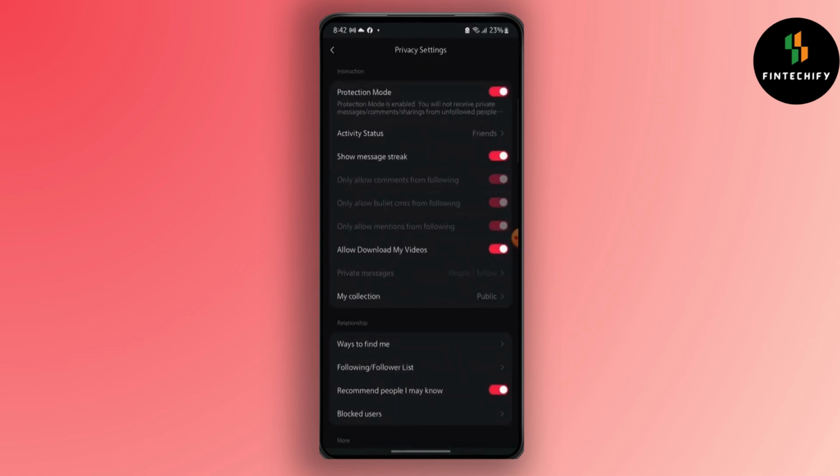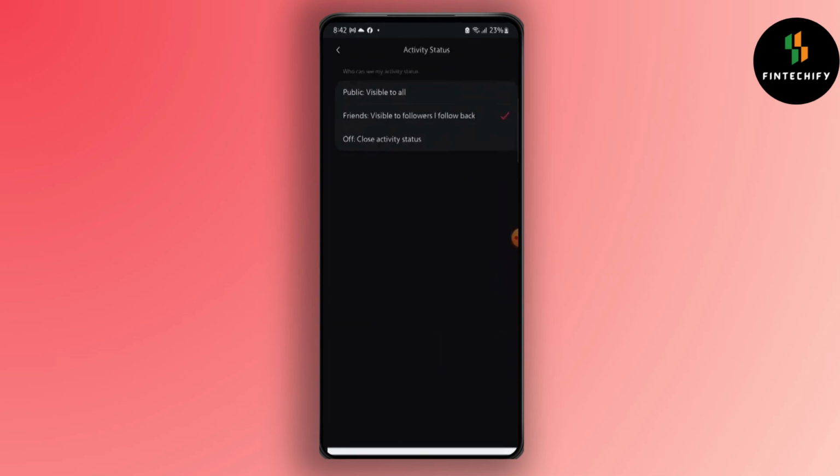Here, in this interaction section, you will see activity status as a second option. Tap on it. Now, in order to hide your activity status, simply tap on this off close activity status option. If you want your friends to see your activity status, select friends. If you want your activity status to be public, select public. So that's how you do it.